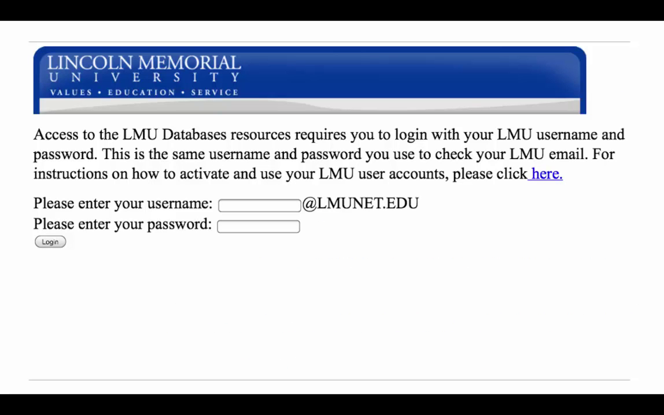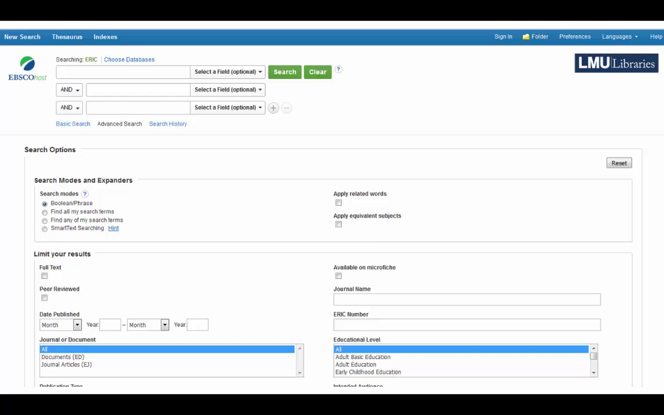If you are off campus, you will be prompted to log in with your LMU username and password. Your username should include only your first dot last name. Omit the @lmunet.edu. Once you've entered the database, you'll be directed to the Advanced Search page.